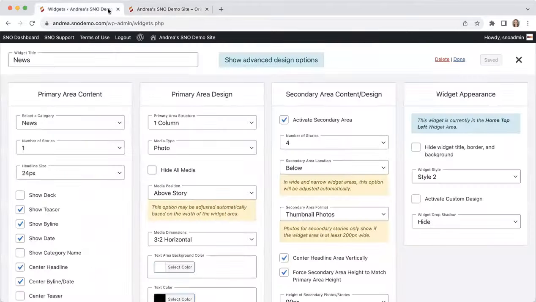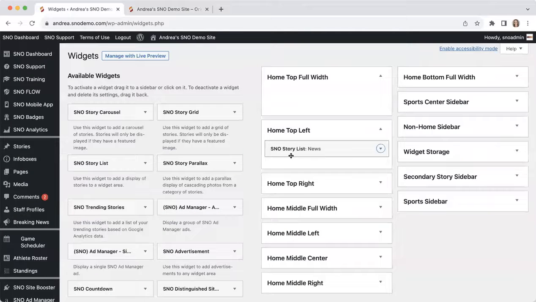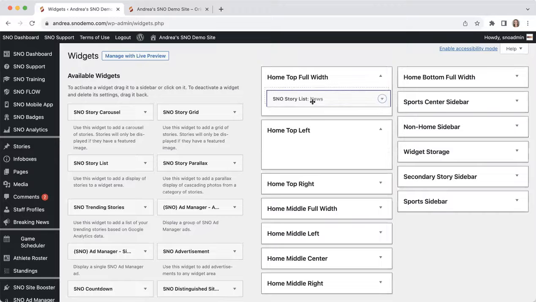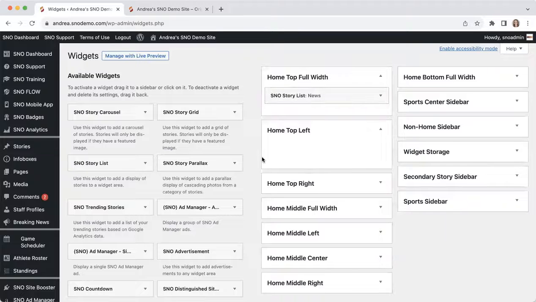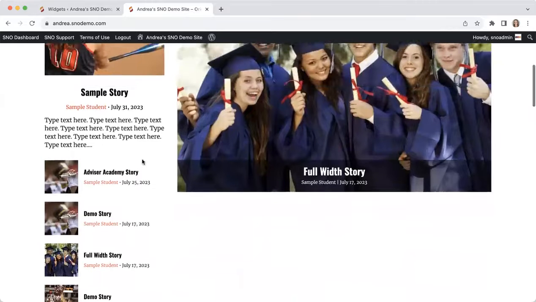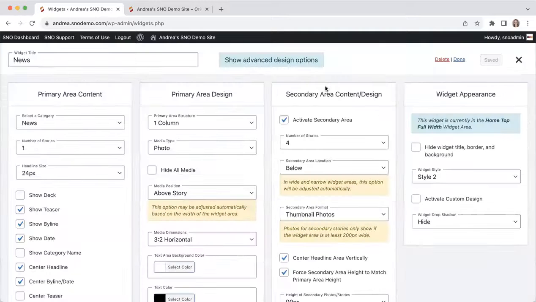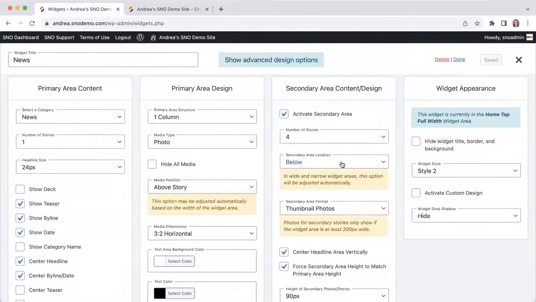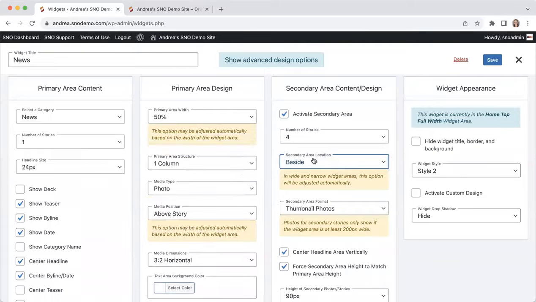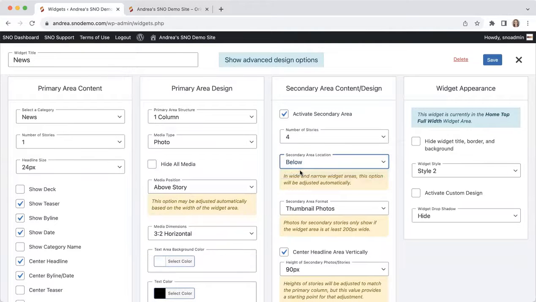Now let's say I wanted to move this SNO story list widget into a wider area. Maybe I want to put it back in that home top full width. I'm going to go ahead and click and drag it there to move it. And because I am putting it in a wider spot, this might be an example of a time where I would want to click in to edit it. And I would use that beside secondary area location rather than showing those smaller stories below.